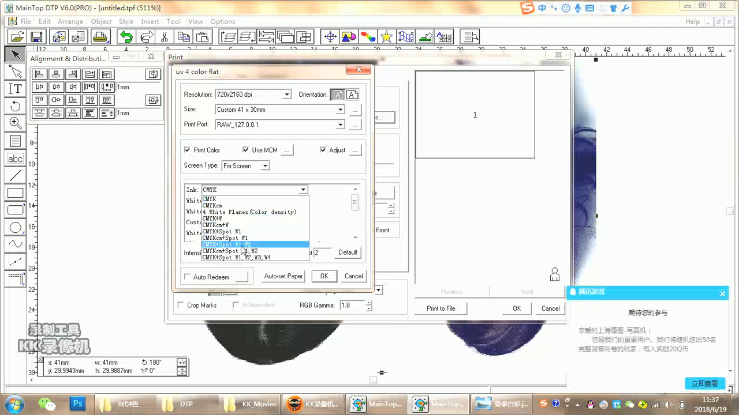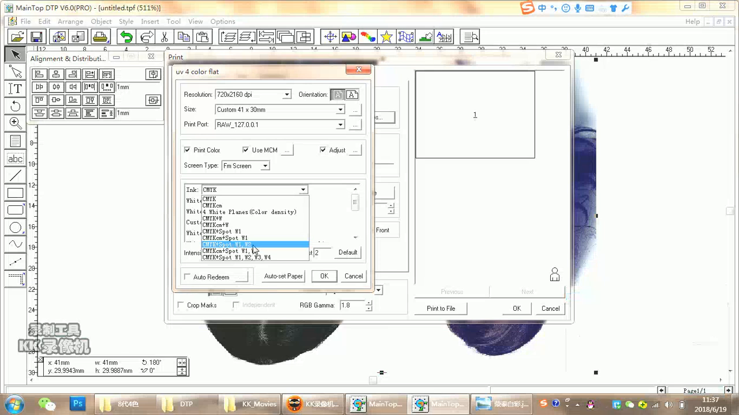If you have white or varnish in your UV printer, then in your UV pictures, you can choose CMYK plus spot W1 and W2. W1 means white spot channel. W2 means varnish spot channel. If your picture has one, then you can choose. If your picture doesn't have, you can ignore it directly.